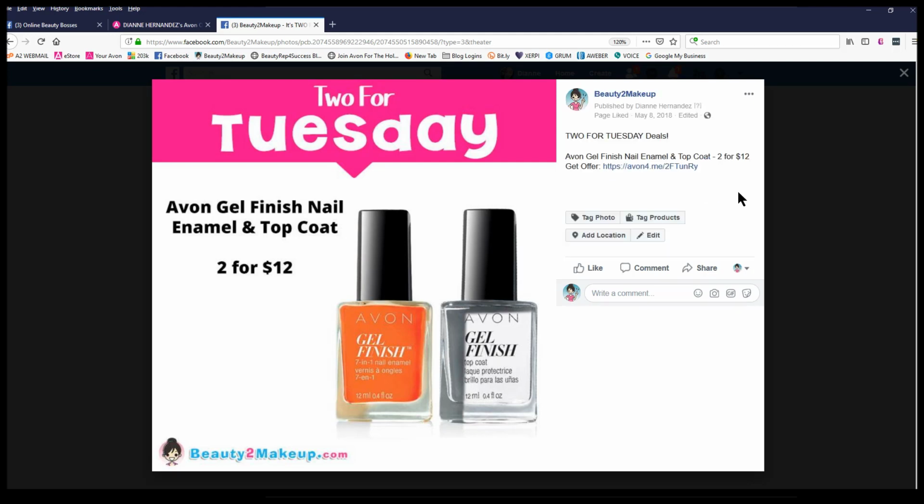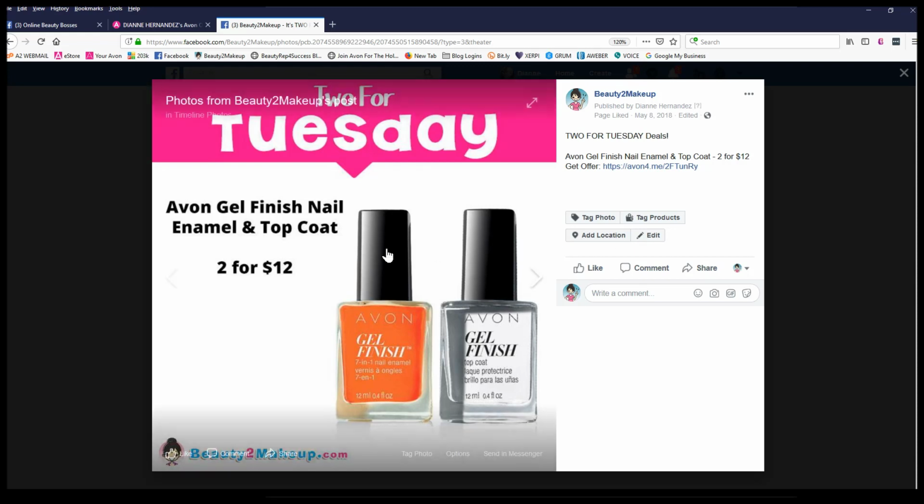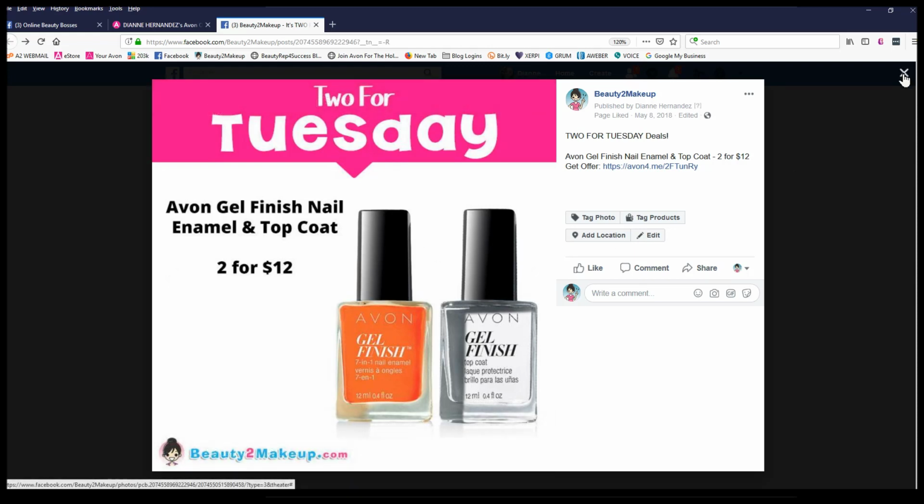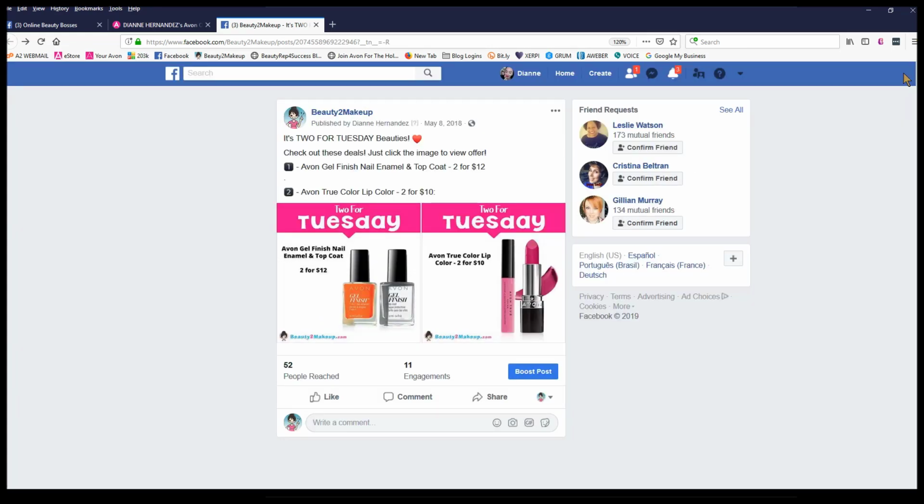Facebook is actually giving you more real estate, more space, for you to give more information to your viewers about the offer that you're trying to share with them. So this is helpful. Okay, so that's the 2 post, 2 for Tuesday.